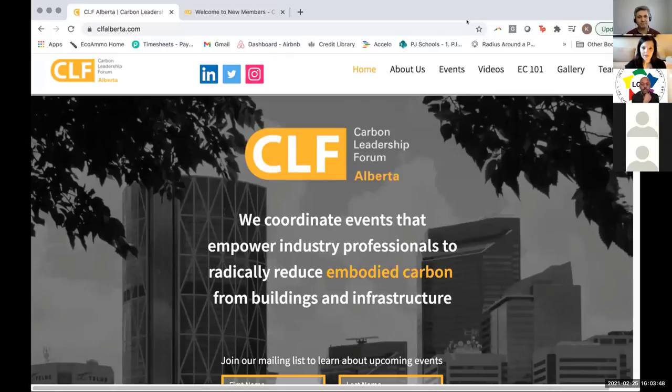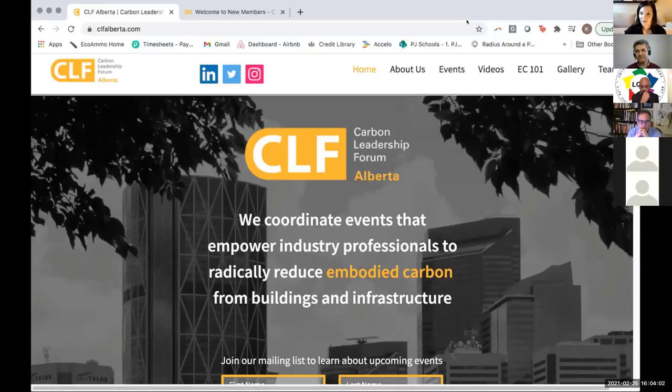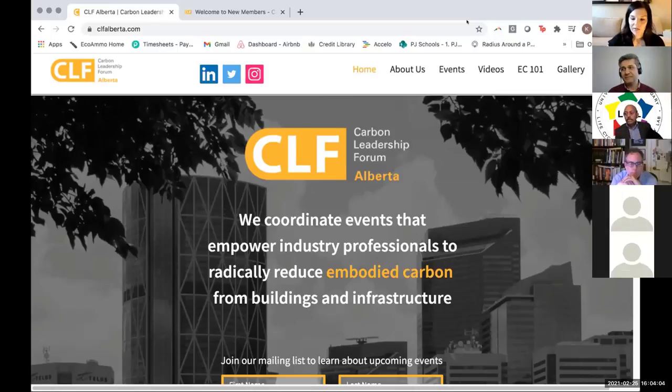We're trying to, you can see our mission there. We're coordinating events that empower industry professionals to radically reduce embodied carbon from buildings and infrastructure. We're really excited because we feel this touches on so many areas, everything from policy to structural engineering, architecture and design, and with our builders as well.